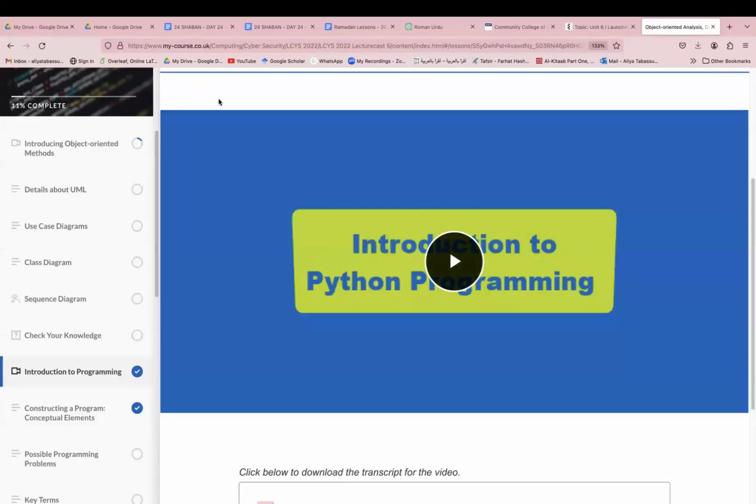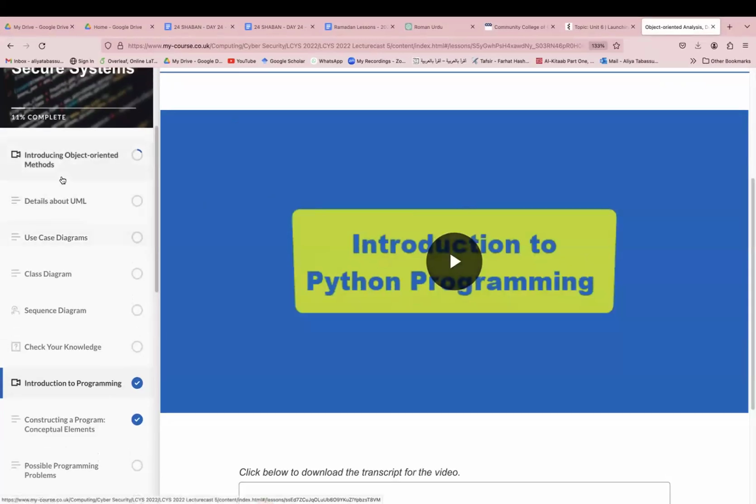Let's start with the introduction to Python programming. We have already covered object-oriented in the last class. I told you what is Unified Modeling Language, which we call UML. And there I explained what a use case diagram is, where we try to keep everything in a diagram: what application we want to make, we represent it using a diagram, and that diagram we call a use case diagram.